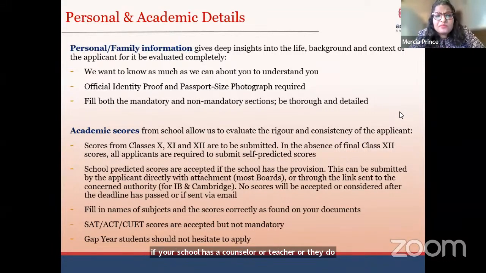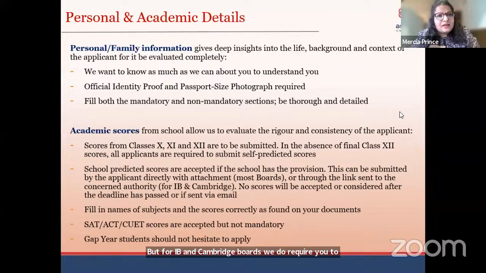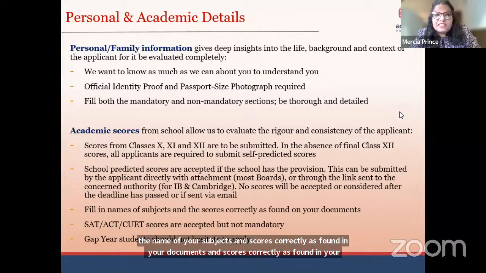But for IB and Cambridge boards, we do require your school counselor to submit the score. So you just need to fill in their details, it goes to them, and then they are able to submit it to us. So ensure that you fill the name of your subjects and scores correctly as found in your documents. In the standardized section, we do ask for SAT, ACT, and CUET scores.